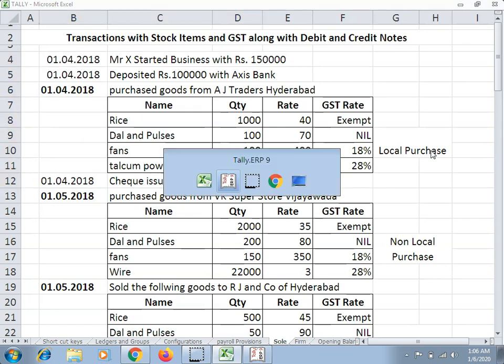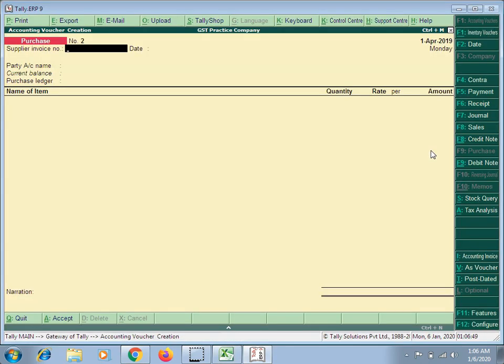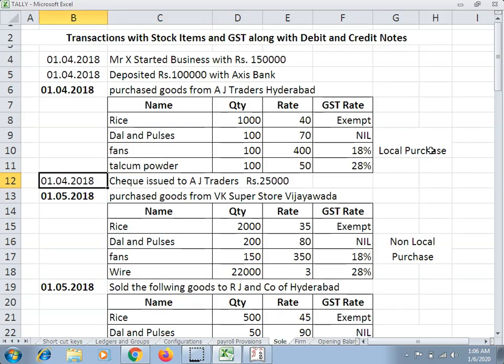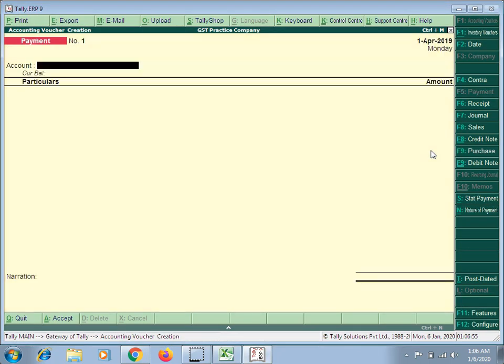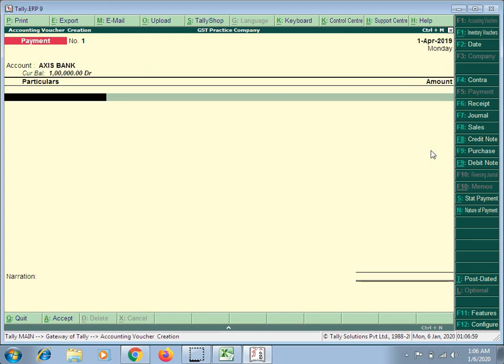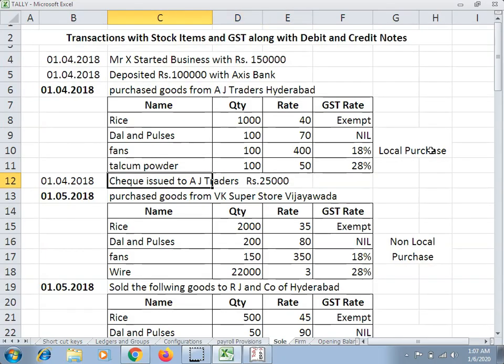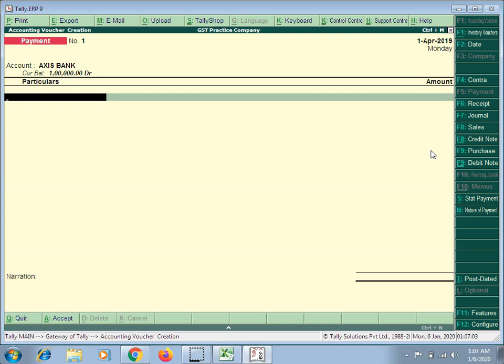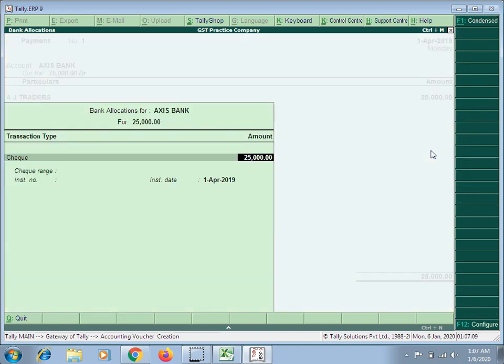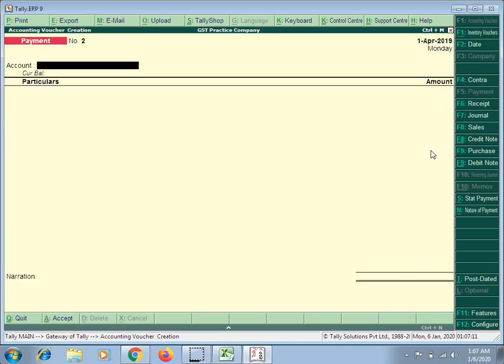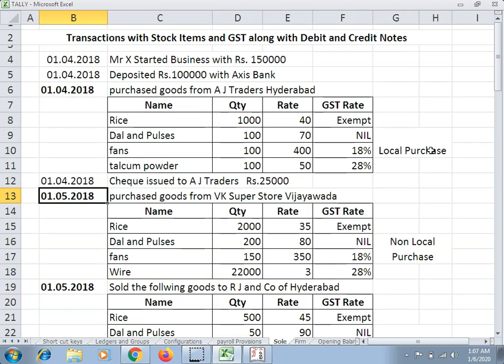See, the next transaction is not a GST transaction, it's just a payment. What does it say? Cheque issued to AJ Traders. Go to F5 payment, select Axis Bank because it's a cheque. How much? Rupees 25,000. Select AJ Traders. 25,000 is the amount paid to Mr. AJ Traders. Done with this.